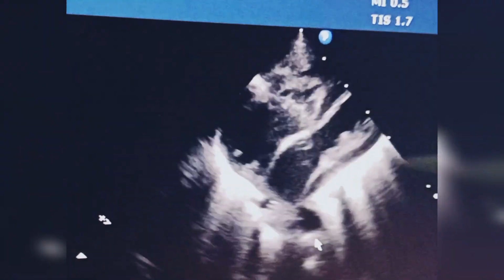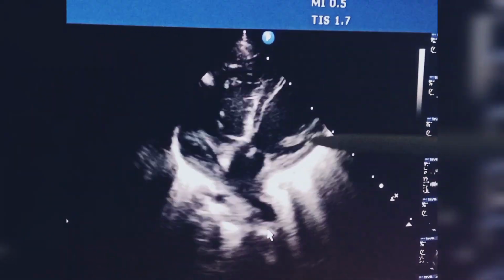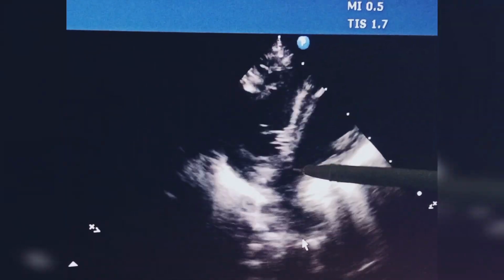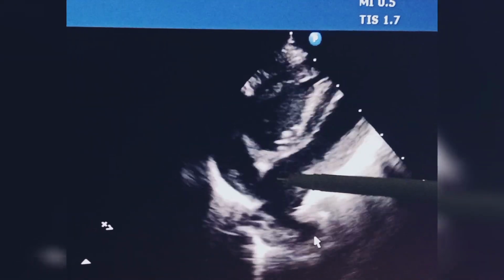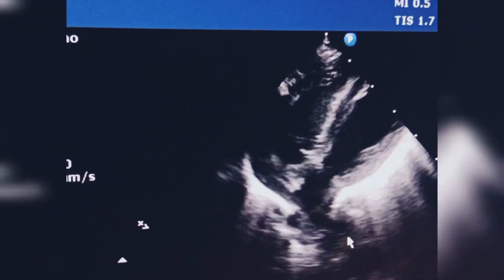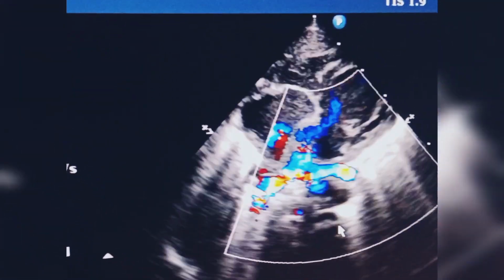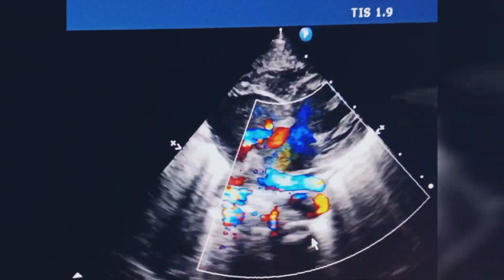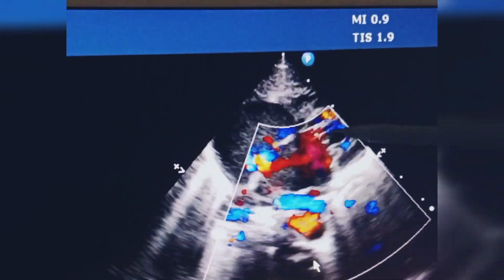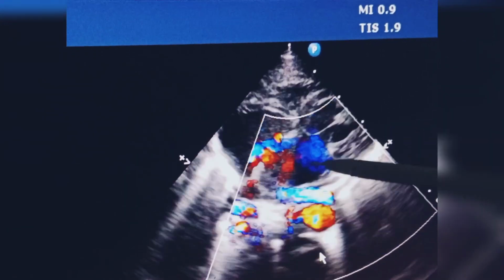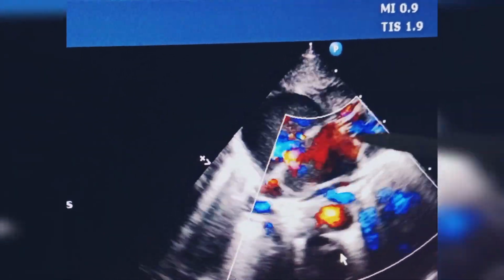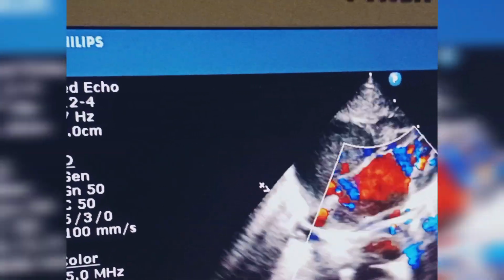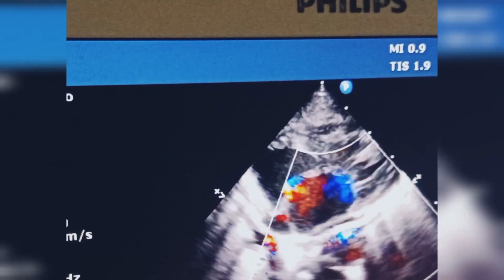So this is transposition of great vessels, dTGA, where left ventricle, instead of opening to the aorta, it is opening to the pulmonary artery. You can see the 2 divisions of pulmonary artery. So here you can see again, this is a 5-chamber view, and the left ventricle is opened. You can see 2 branches of pulmonary artery, and also you can see the ductus arteriosus. So this is a 5-chamber view on color Doppler.